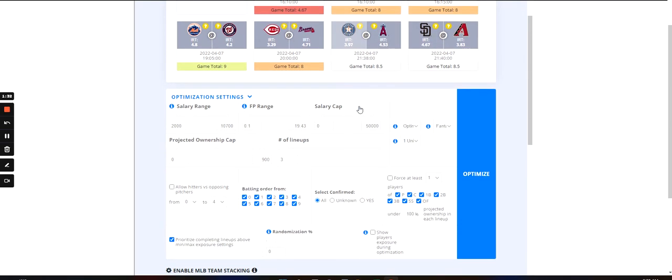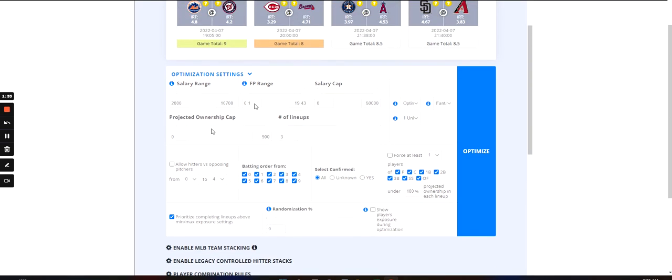The next section here is kind of your general settings, but there's a few additions here compared to some of our other optimizers that are really useful. So you have salary range, fantasy point range, salary cap. These are all sliders where you can limit. In baseball, salary cap isn't quite as important, so we might say, I want to spend at least 47 or something like that. I don't want to have any lineups that are just complete punt lineups. You can also manually type this here, 47,000.